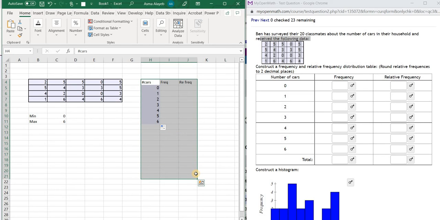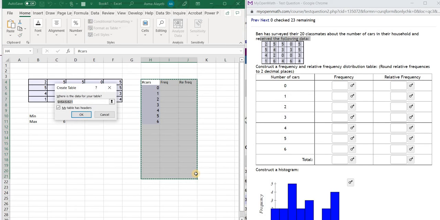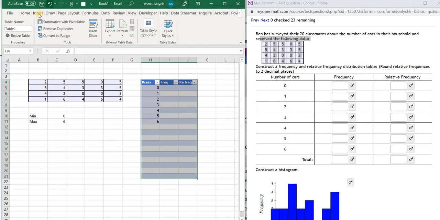And to create the table, here is an easier way. You can say Control T, and this is going to ask you if you want to create a table here. So you're going to say okay. So instead of clicking insert and then table, you can say Control T, holding them at the same time. Then the command is going to pop up for you and you will be able to create your table. So I'm just going to delete the information that I created here: 0, 1, 2, 3. And then I can populate from here until I reach 6.